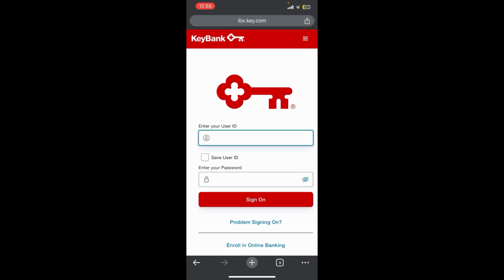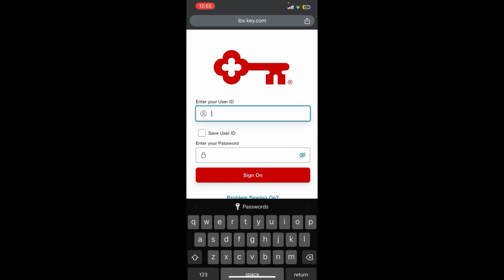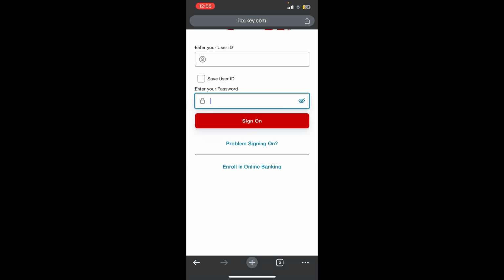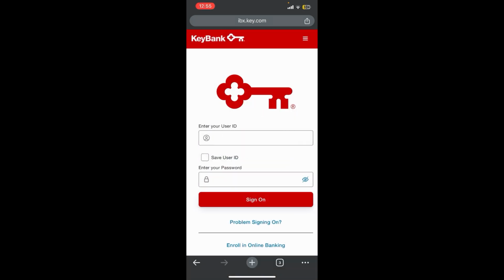Now you'll be redirected to the official login page of Keybank, where you can see it is asking us for our user ID and our password. Once you complete your credentials, simply tap on sign on, and you'll be able to log in successfully. And you can see there is a save user ID option right above enter your password.